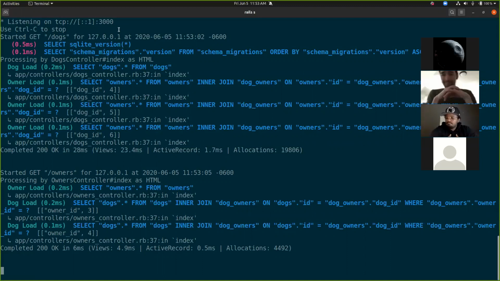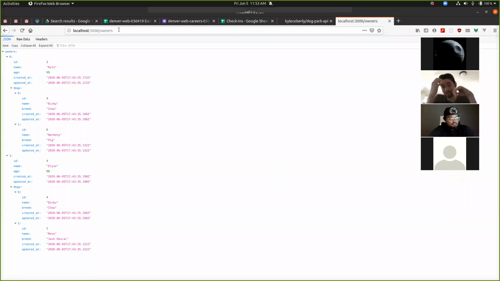Are the create functions in the controllers now going to have to reference an ID for the other one? They could. They don't have to. Remember, I can create a dog or an owner without a relationship. The relationship's separate.